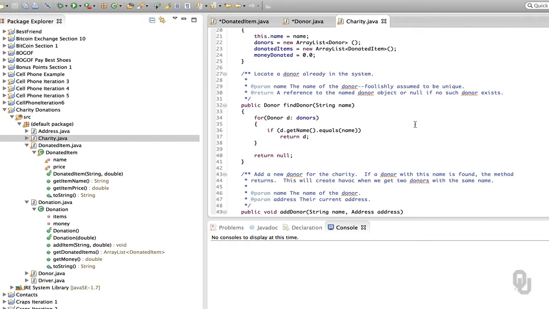Here's the little private method I was talking about, and that's locating a donor that's already in the system. Now, if you think about it, it's just a for loop, so we've stepped through all the possible donors, and if their name equals the name that we're looking for, we return that donor. If we get to the end and we haven't found them, we return null. So that's a very routine method, the kind of method we've written many, many times.